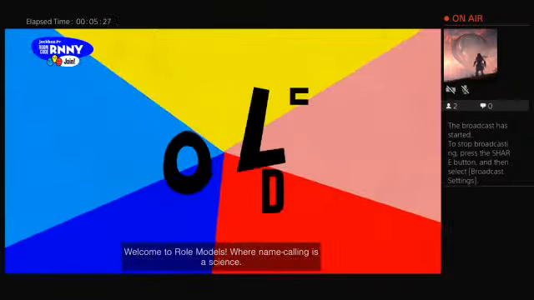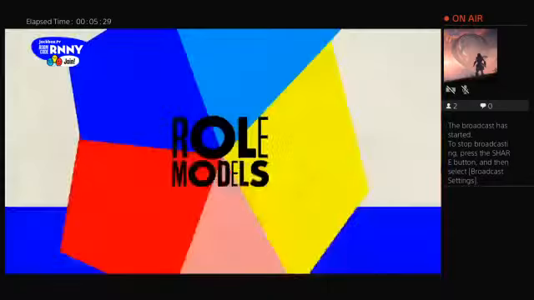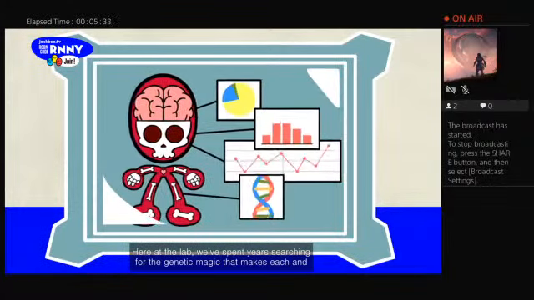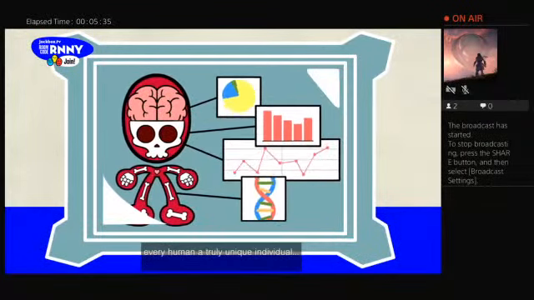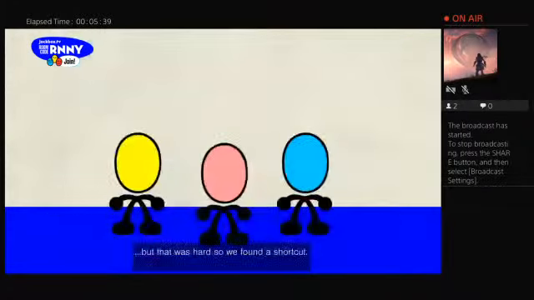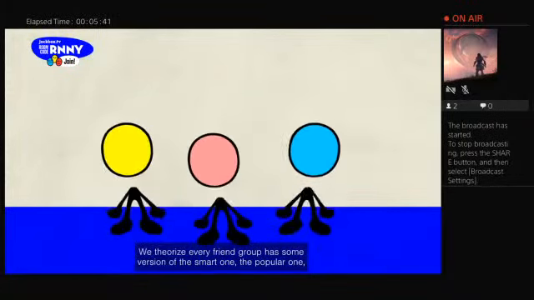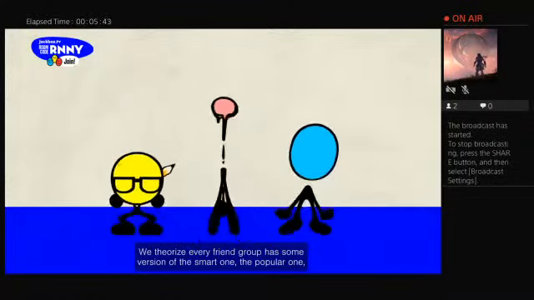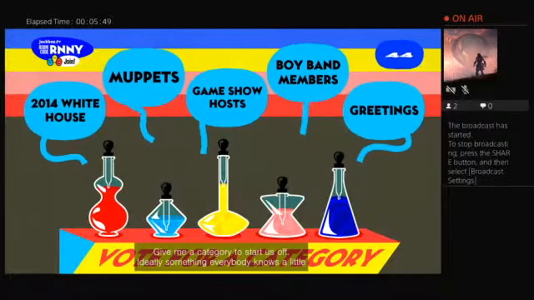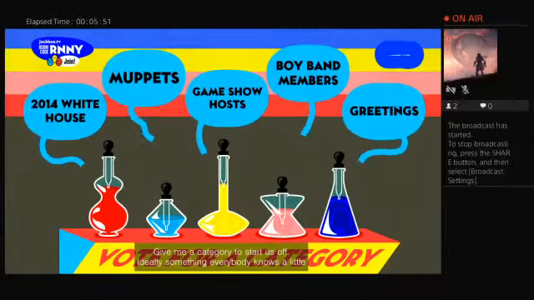Role models, where name-calling is a science. Here at the lab, we've spent years searching for the genetic magic that makes each and every human a truly unique individual. But that was hard, so we found a shortcut. We theorize every friend group has some version of the smart one, the popular one. Not interested? Fair enough. Give me a category to start us off. Ideally something everybody knows a little bit about.